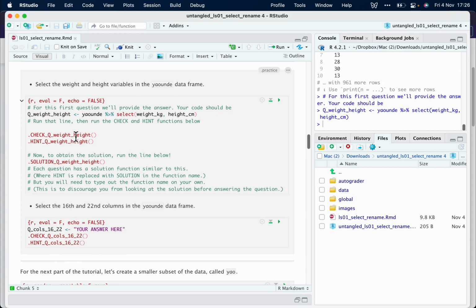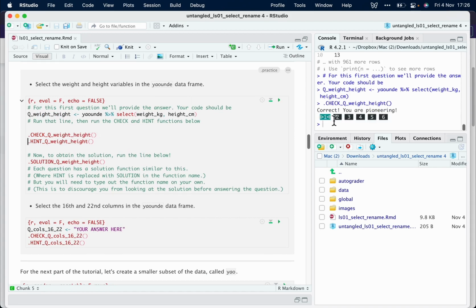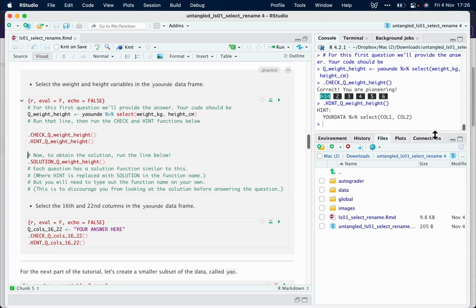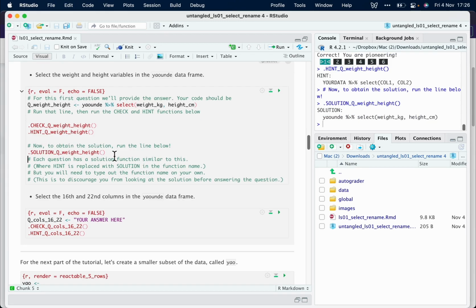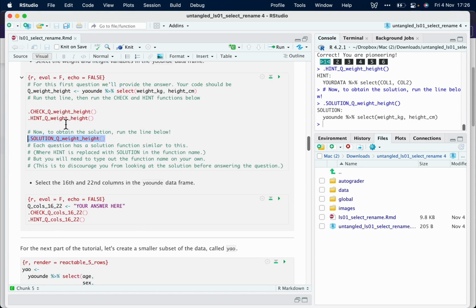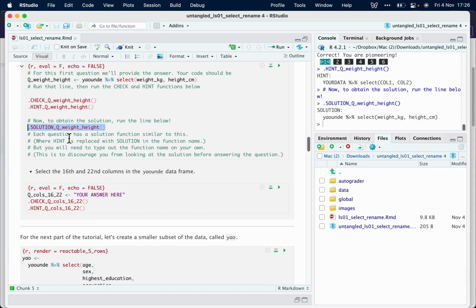And once that's done, you can run the equivalent check and hint function. The check function will give you this grid that shows you whether or not you got it correct. And the hint function will give you, of course, a hint. Now for each of these questions, there's also a solution function, which you can run, and that'll give you the solution. But we only show you this solution function here for the first question. For these other questions, you actually have to type it out yourself, okay? And this is to discourage you from looking at the solution before answering the question.